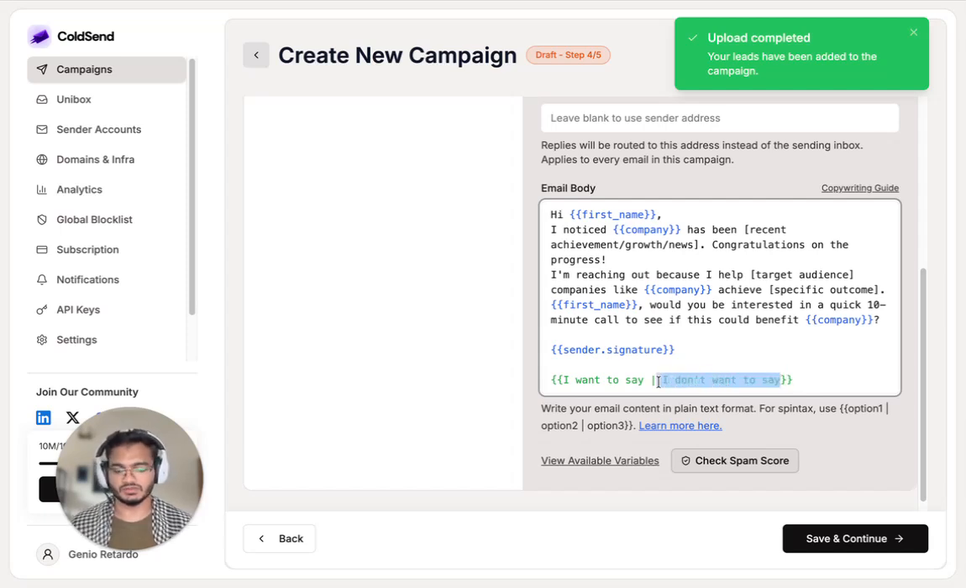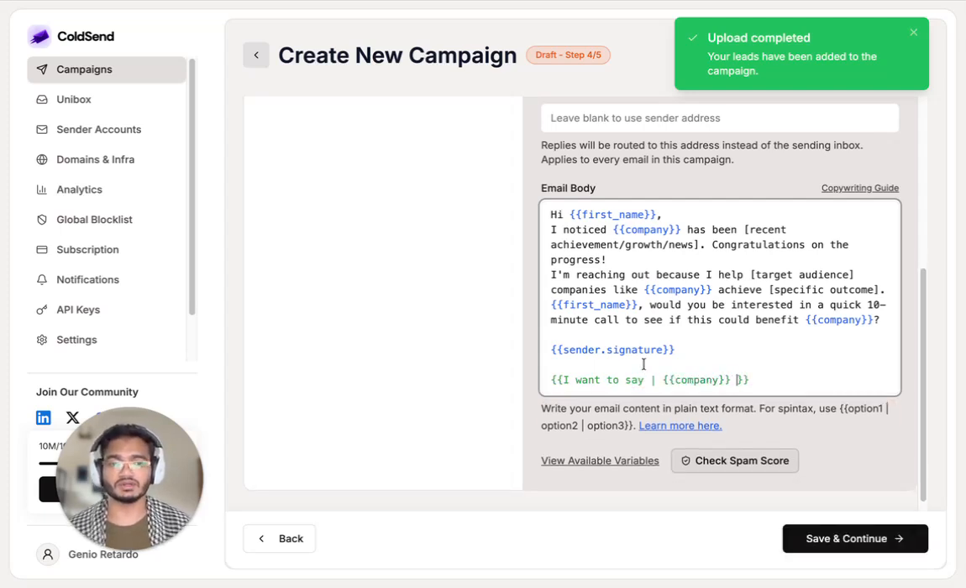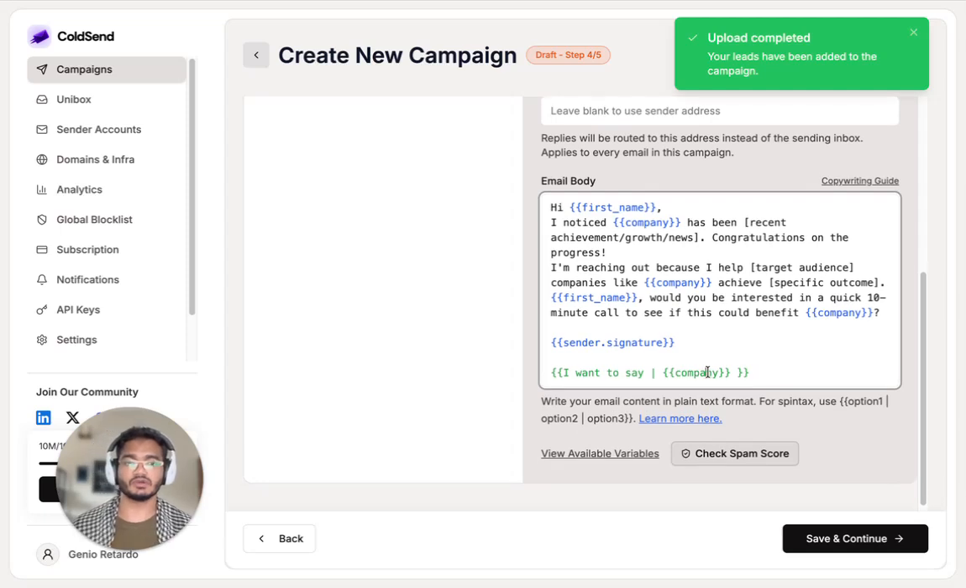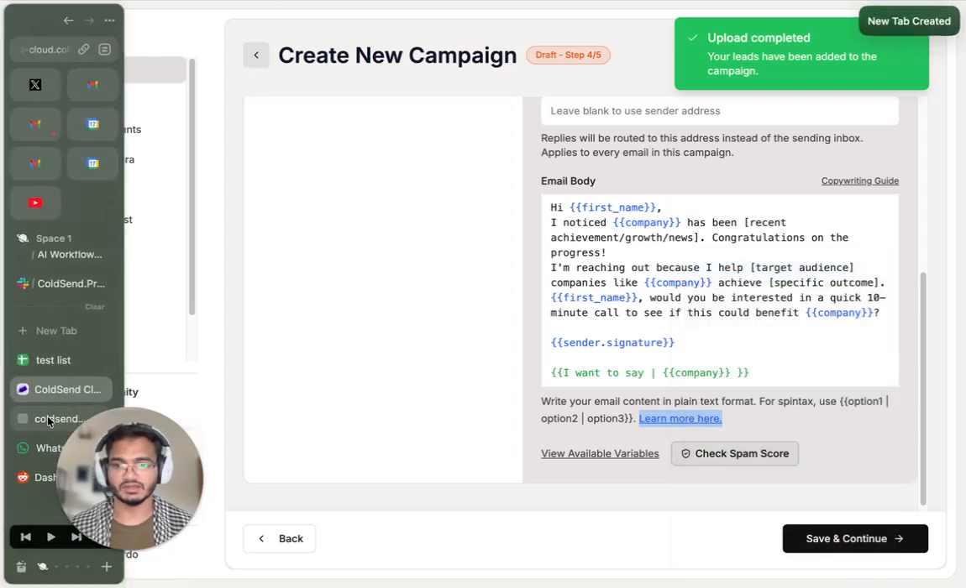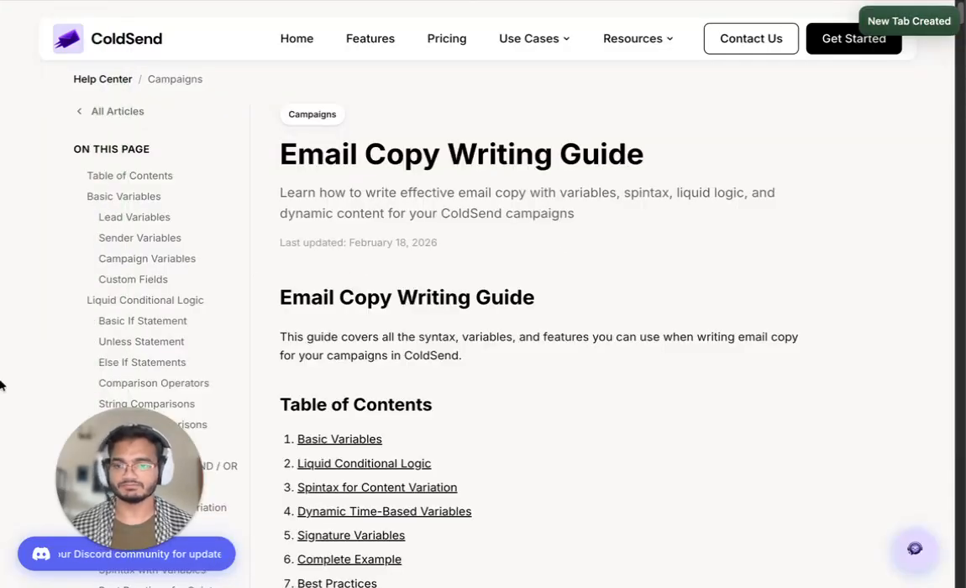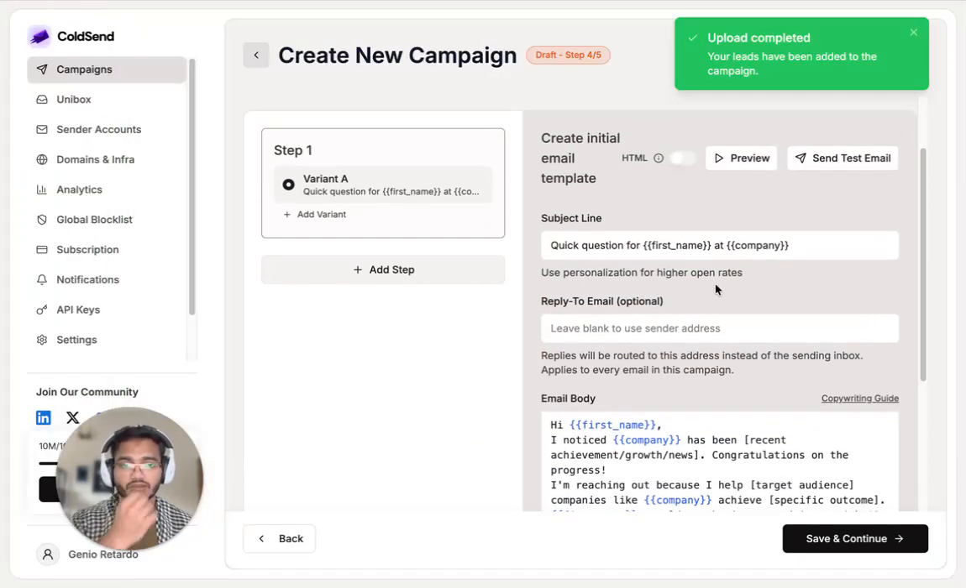In our case, you can even do nested spin tags, right? So I can actually just put my company variable right here as well. Or if I want, I can have spin text right inside of this as well, but just not go into those complications. All of that is covered in this guide which is linked here. You can go read it as much as you want. Now back to the email.